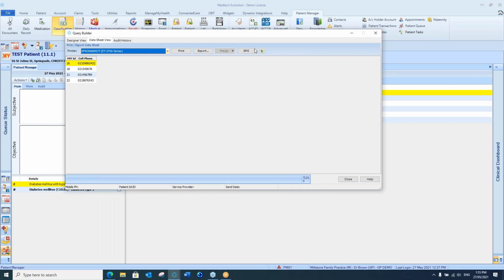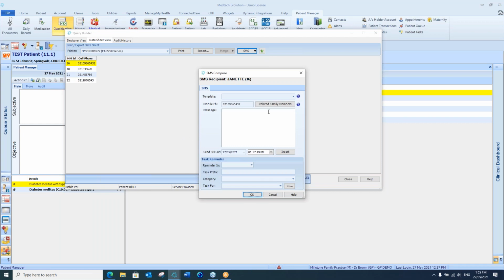Then I can come in, and now you will see that the SMS button is alight. I can compose a message to send to my patients. I've got a template here. I can use a template, or I can choose not to use a template and type them all a message. I can set up a reminder, the same as you can for any other text message that you're sending, and go OK. And all those patients that are in that query will receive that particular text message, as long as their cell phones are still valid. So that's how you do that.